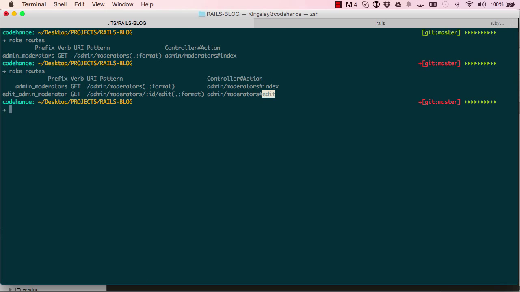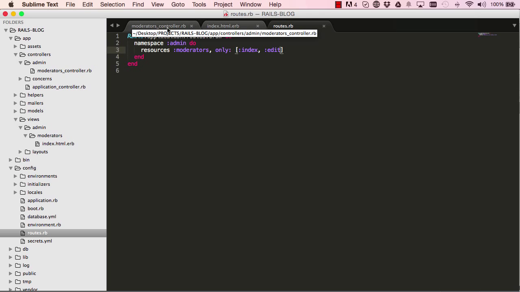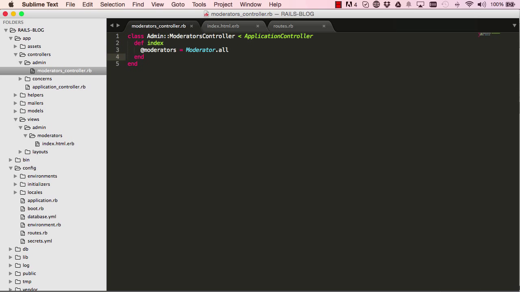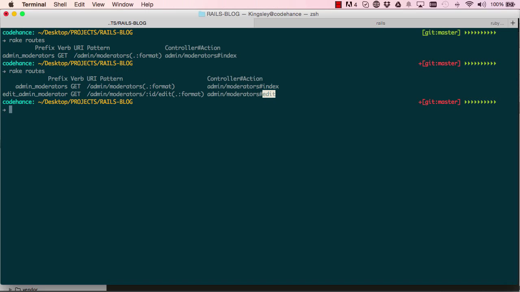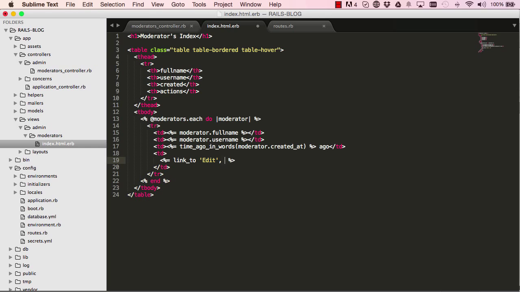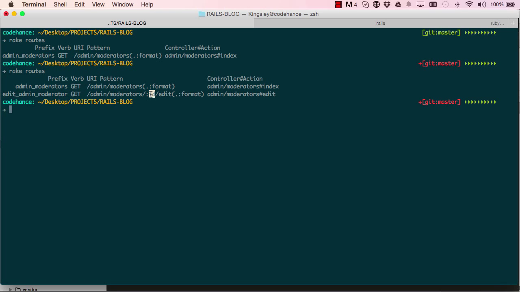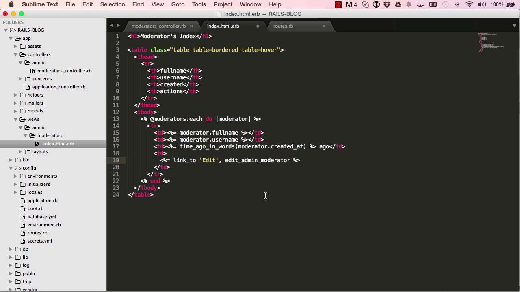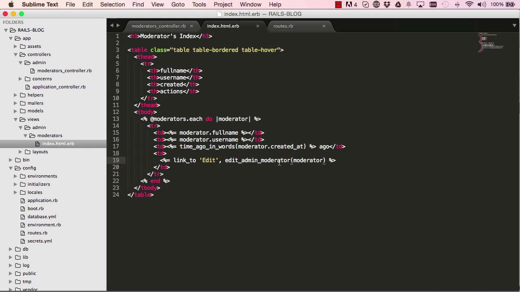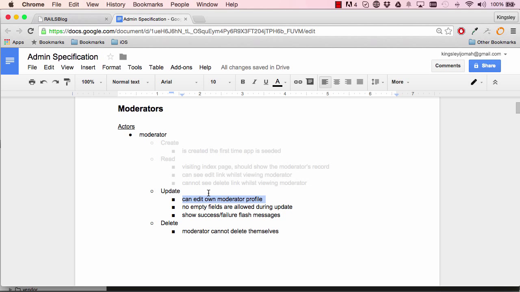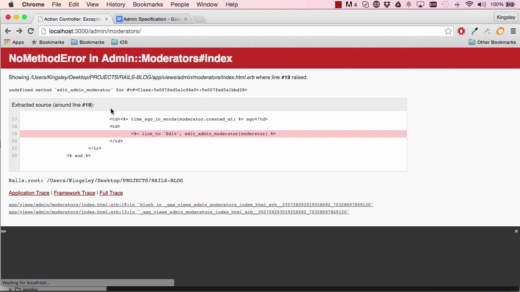Now we can proceed by going into our moderators controller and defining a new action, the edit action. If we go into our index, we want to come back here and copy the helper method and simply paste. This is a good way of not having to hard code the links. We have an ID which needs to be supplied, and we can simply pass in the moderator object which has an ID inside it. And that's that. Let's see if we have any errors.